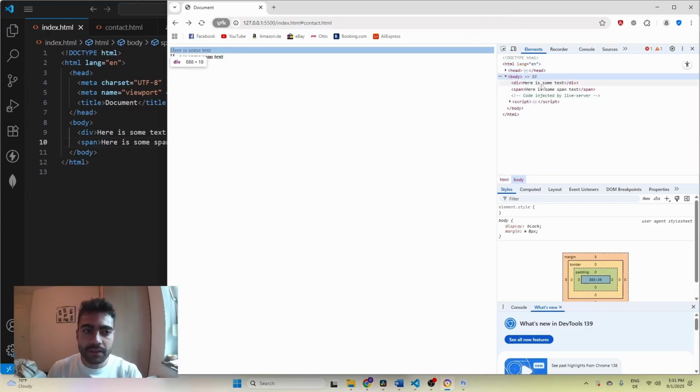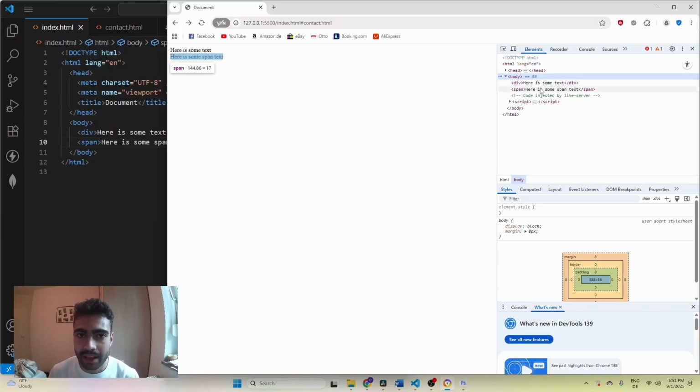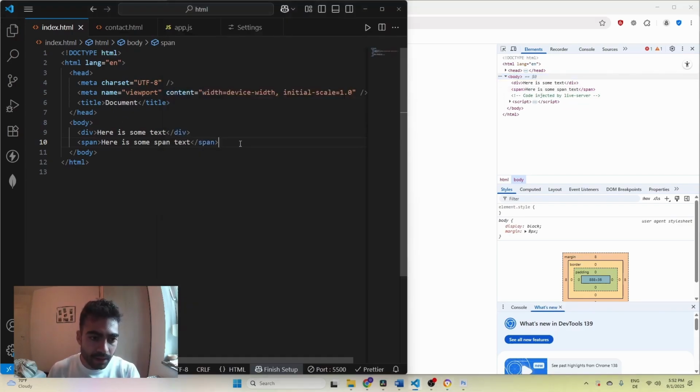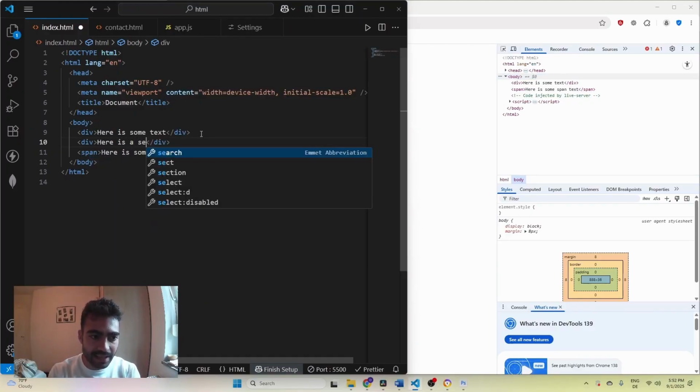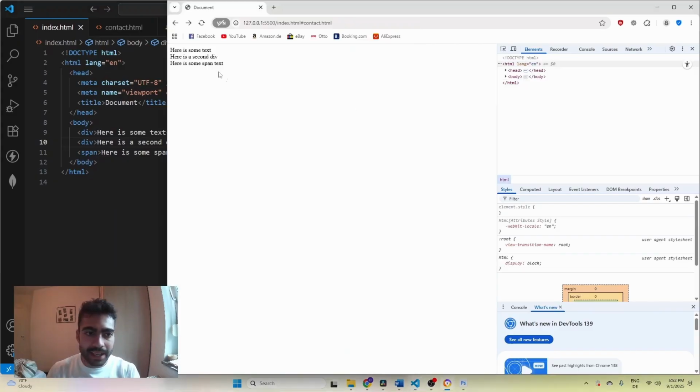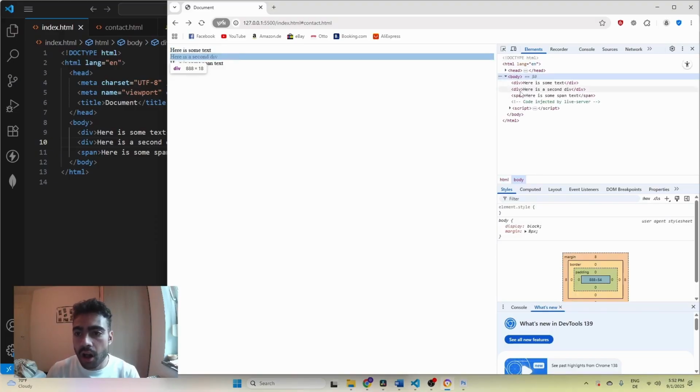As you can see, our div takes up all the available space from left to right. Everything that is blue is our div. If we hover over our span, you can see that our span takes up the minimal available space. It just takes up the space that is necessary to display the text. So we could, for example, create a second div element right here and say, here is a second div, and we'll save our website. As you can see, it will display our second div below our first div. The reason for this is that our first div takes up all the available space.